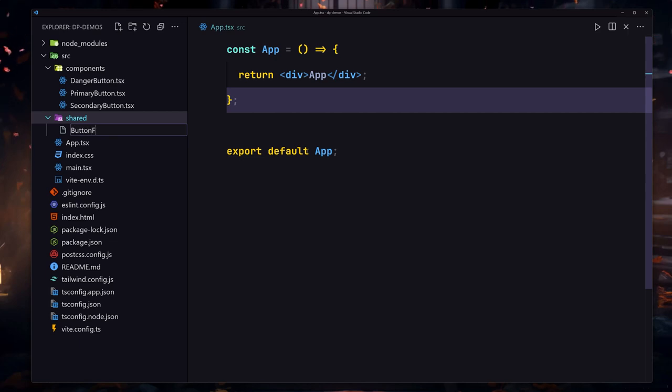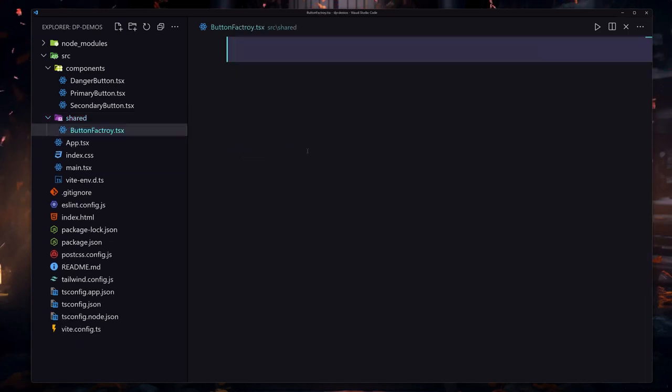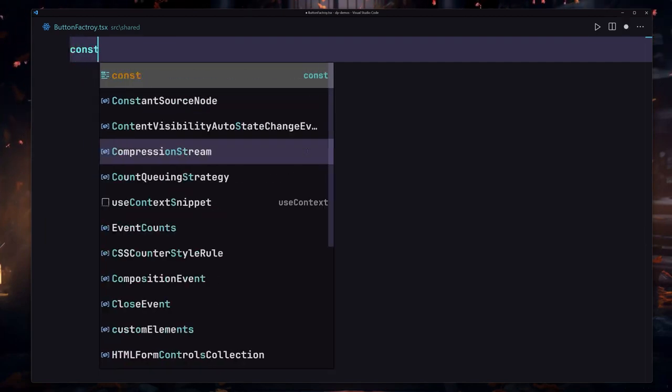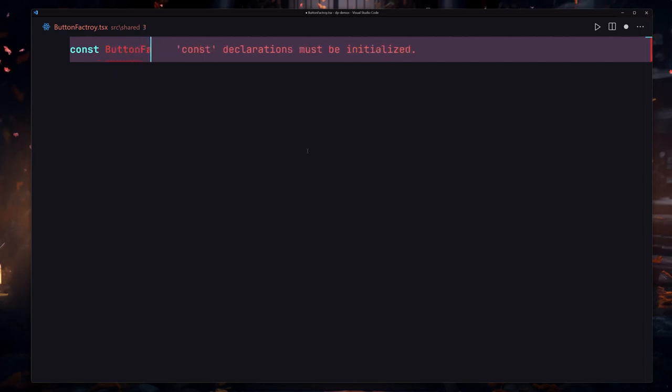So I'll use button factory.tsx, and now inside there we are going to be creating our component, or rendering our component based on a certain condition. So what I'm going to do is specify my button factory, and it's going to take a type, and type will be set to string. It's also going to take a label, and label will also be set to a string.